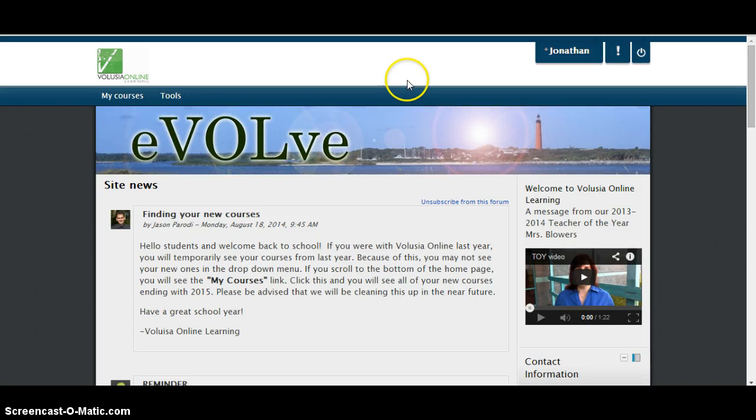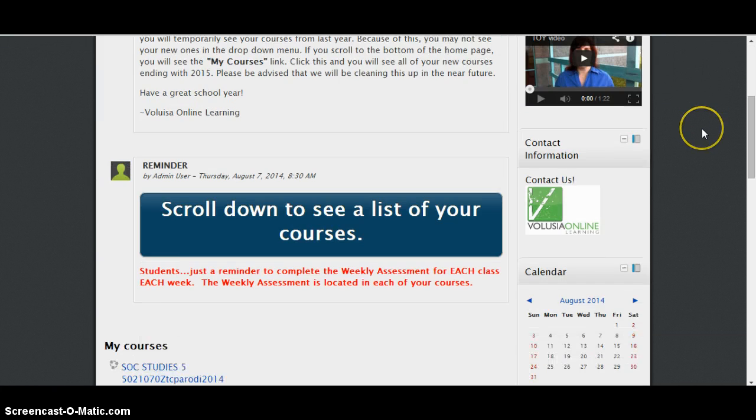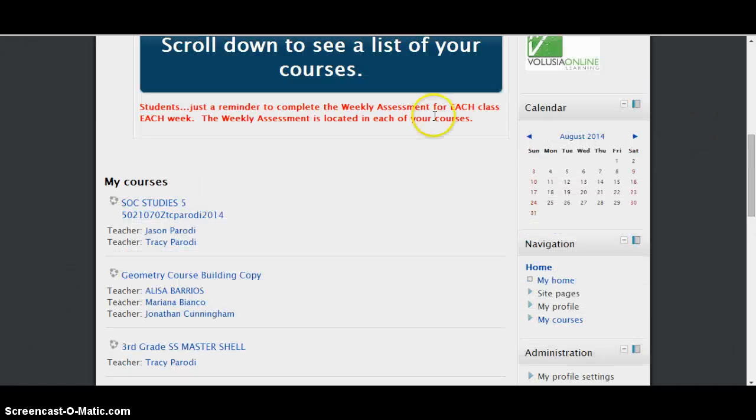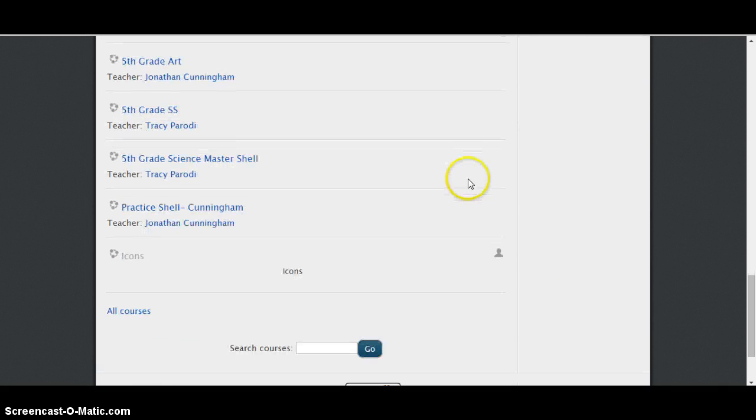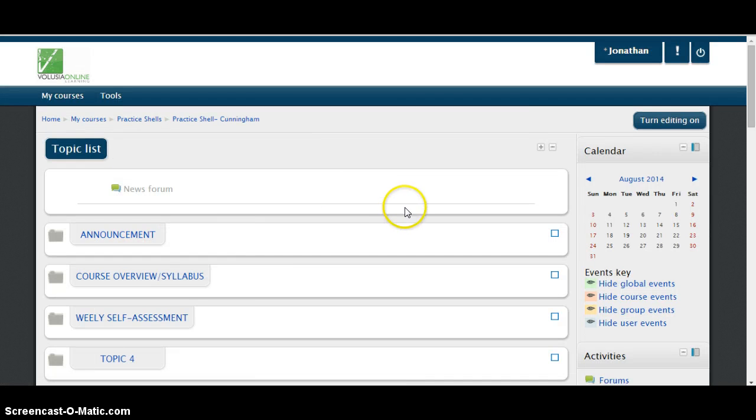So I'm on my home page at Volusia Online Learning. I'm just going to scroll down and go to my courses, and I have a bunch of courses listed here, so I'm just going to go down to the practice shell that I've created and go into my course. On the right hand side we have listed all of our blocks, whether we've created them for you or whether you've created your own blocks. They show up on the right hand side.